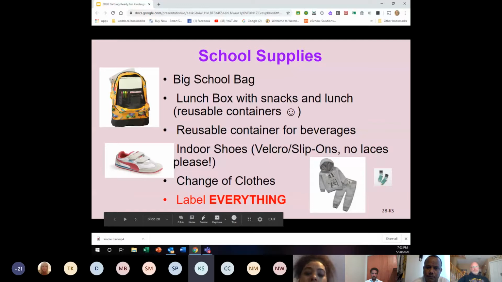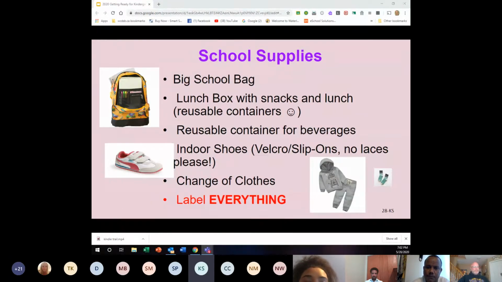It's very important that you make sure your kids bring a big school bag, one that would be able to hold a library book, because we will be going to the library, and also their lunch bag and anything that we may be sending home with them daily. There's a lot of really cute backpacks out there that are small, but it's really important that it's big enough to carry all their items, especially library books.